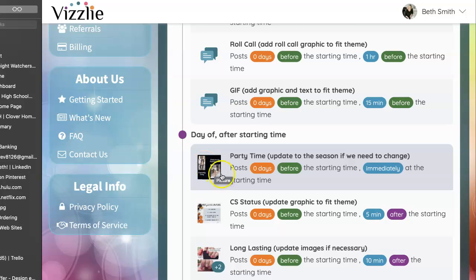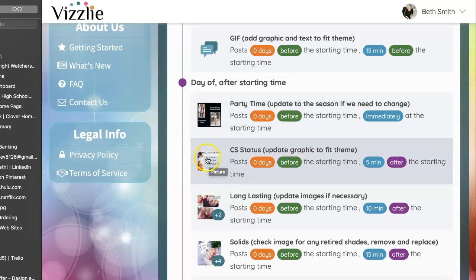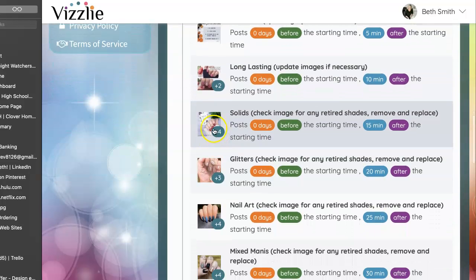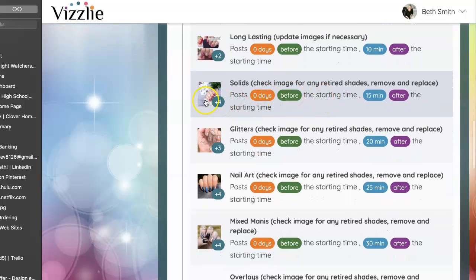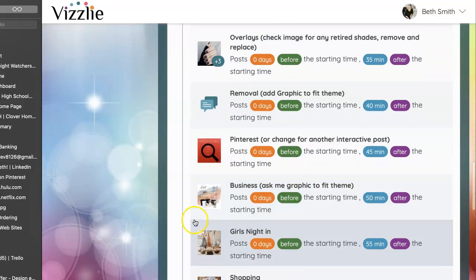This one is this or that, and it's party time. So these are winter outfits. So these still worked for February, but as we get into March, they may need to change based on the theme. This graphic needs to change for what's your Color Street status, but I left it in so that you had a base idea. And as you get down in here into solids, glitters, and designs, you might need to update and remove any shades that might have been retired, and then replace with something that might be new or updated. All right, so that was just to kind of give you an idea.